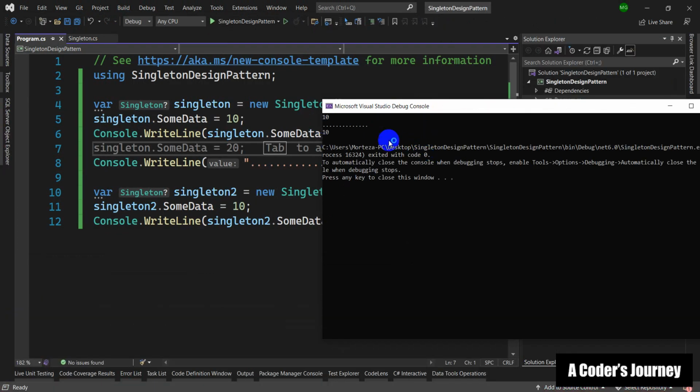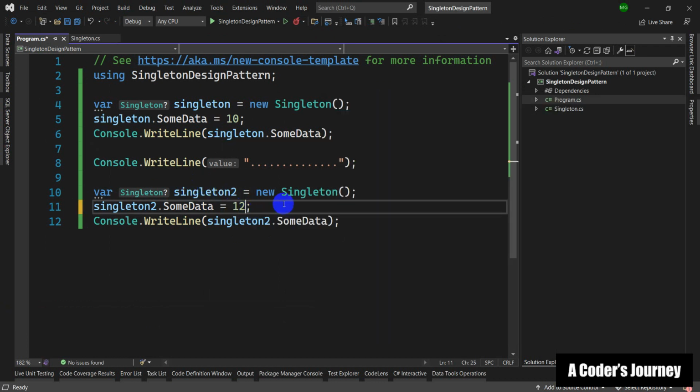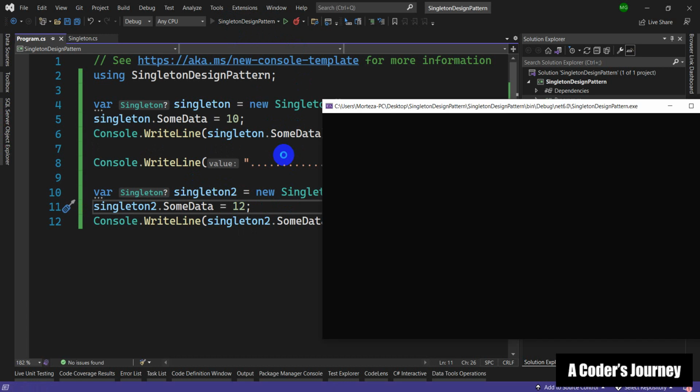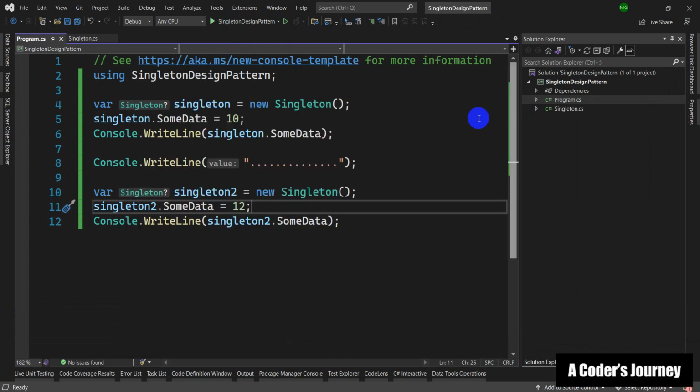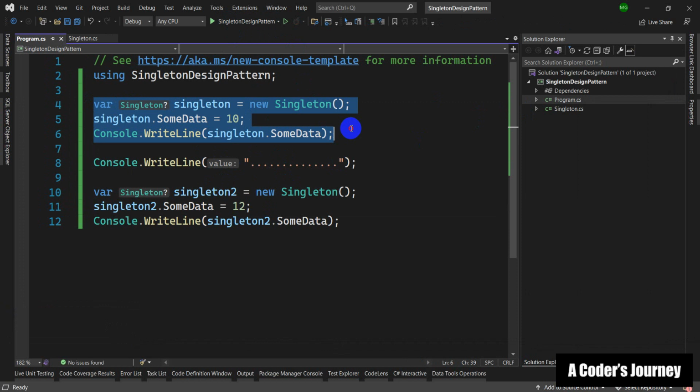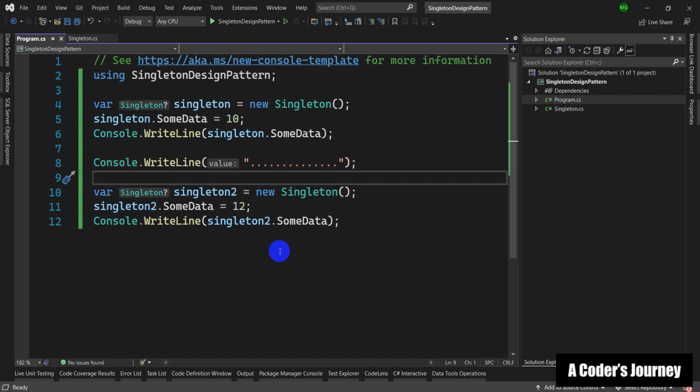Now, as you can see in the output, we have 10, which is coming from this singleton object, and we have another 10 which is coming from this singleton2. If I want to differentiate between these two, I can change this, and as you can see here, we have two instances of this singleton object, which is not what we want. We want to have one instance of this singleton object at any time.